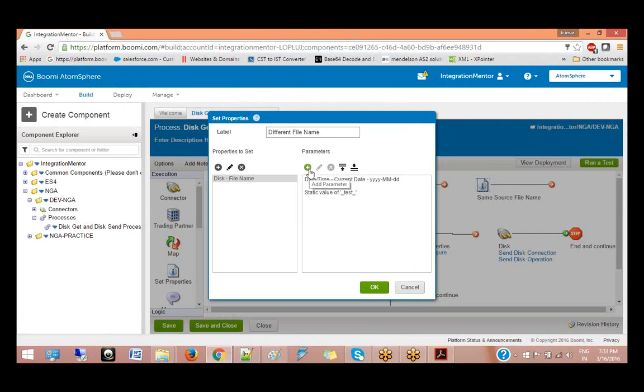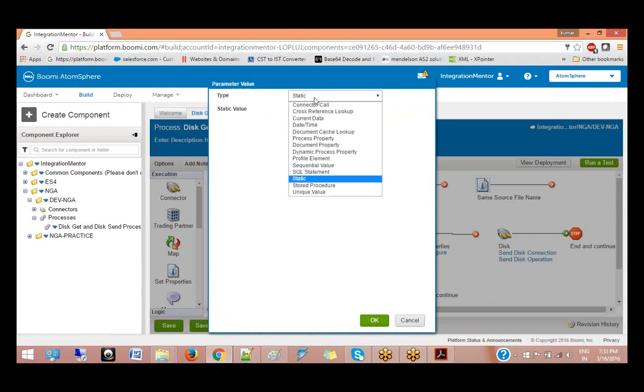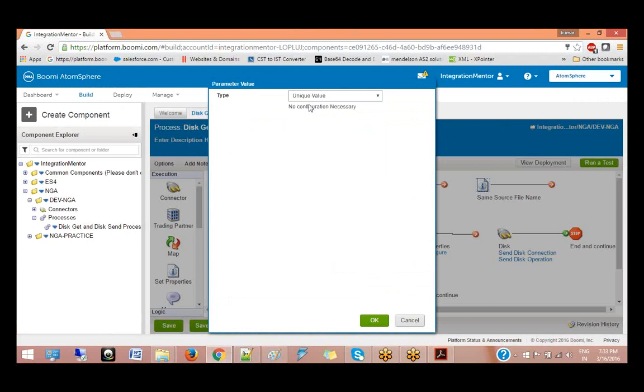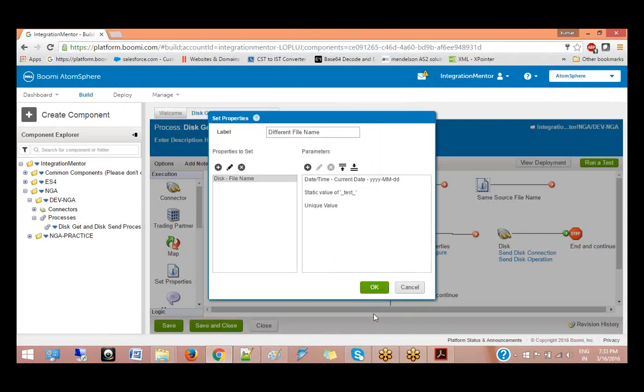Don't forget, these are the different types of parameters I am using. Again plus button. You want a unique number, right? So for unique number there is an option. See, unique value. Under the drop down you can select unique value. Press OK. See, now date underscore test underscore unique value.